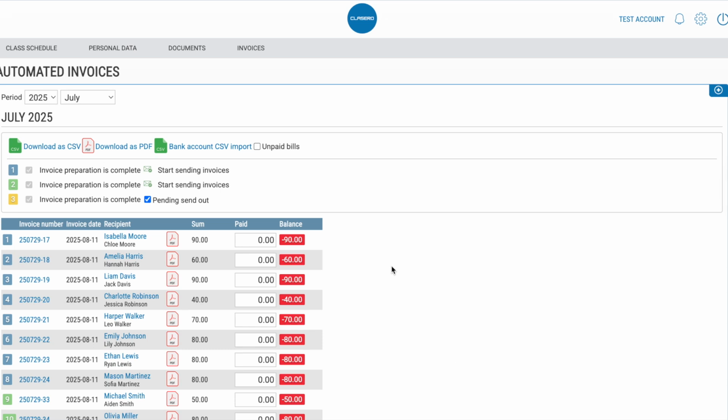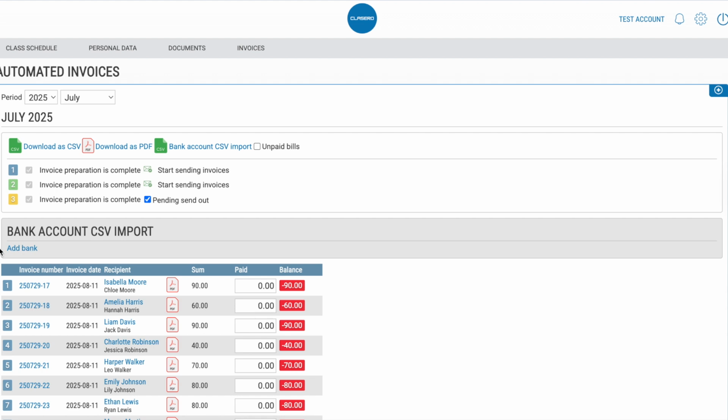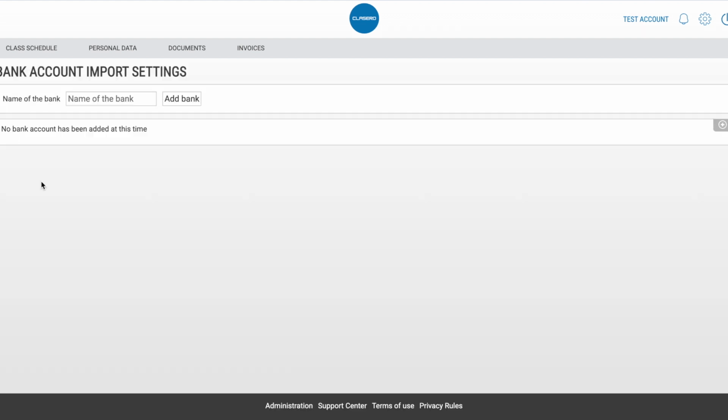After completing this process, you'll be able to sync your bank statements with Clasero, allowing Clasero to automatically link payments to invoices with very high accuracy. Click Add, enter your bank name, and press Add again.